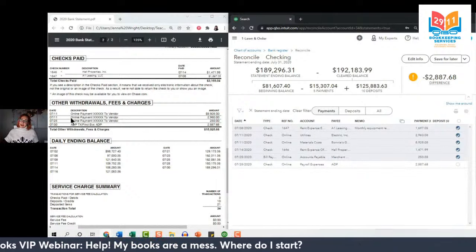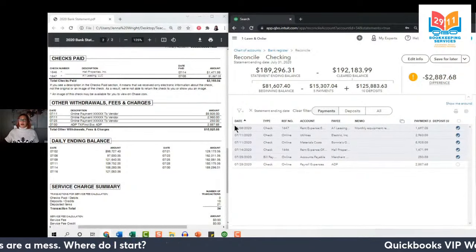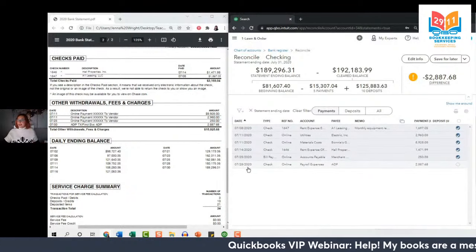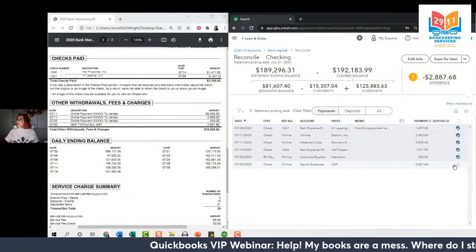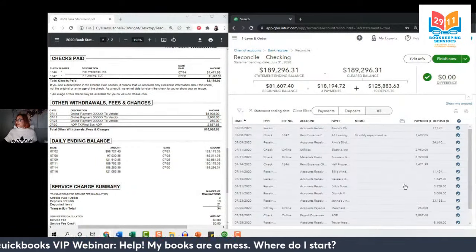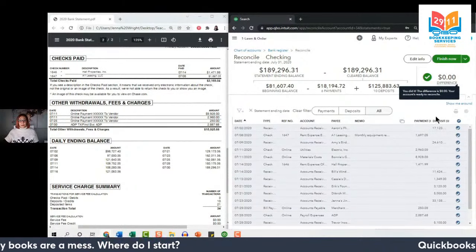And last but not least here, we have one more transaction for ADP on the 30th. That's for our payroll. I processed payroll in QuickBooks on the 28th. It clears 2 days later. That's in the same amount, so we can check to reconcile it. And once I did that, let's go back to seeing all transactions. You notice our difference is now 0.